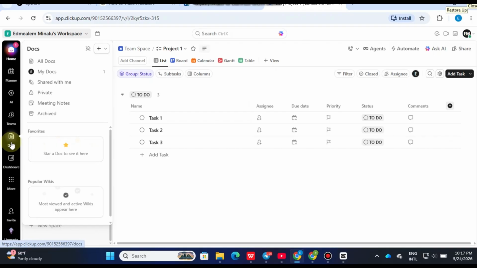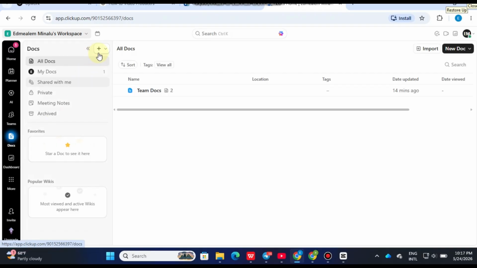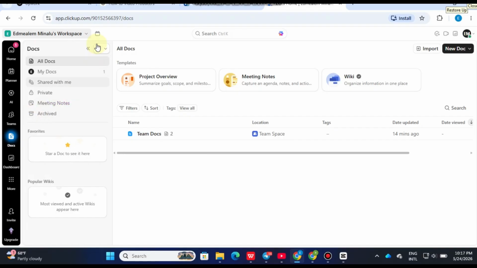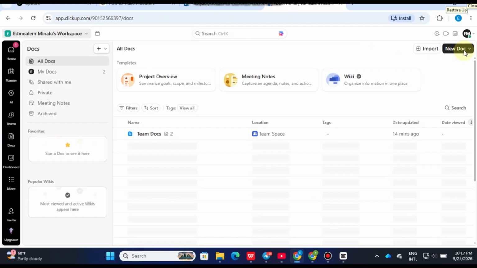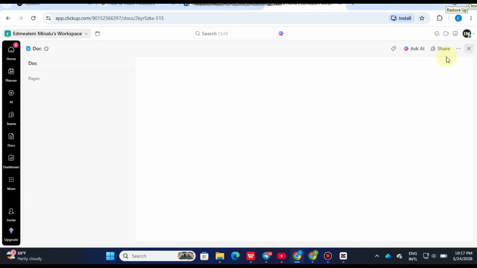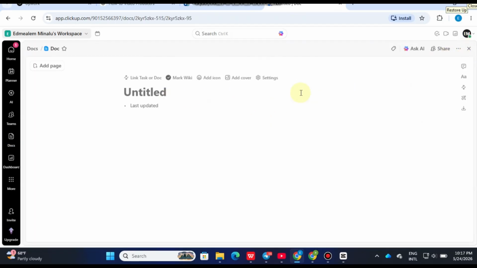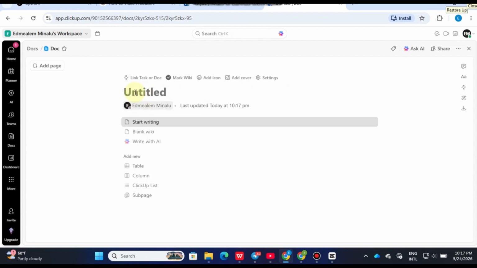Next, hover your mouse near the space or folder name and click the plus icon. This is the Quick Create shortcut inside ClickUp. A small drop-down menu will appear with different options like Tasks, Lists, and Docs. From the list, select Doc. The moment you click it, ClickUp instantly creates a fresh, blank document for you to start working on.